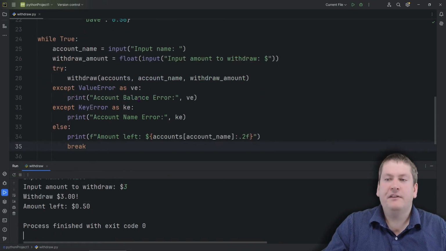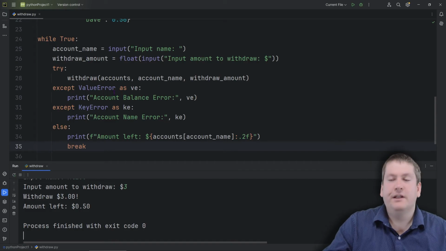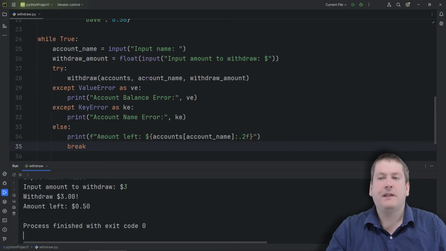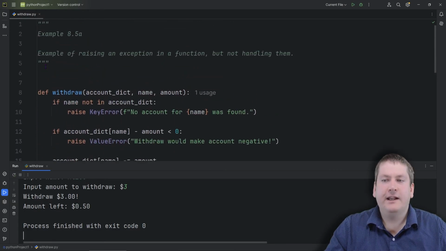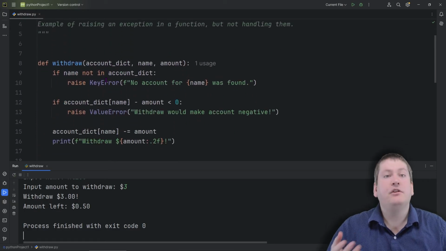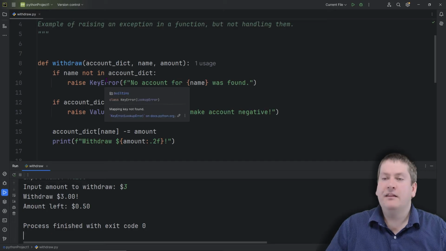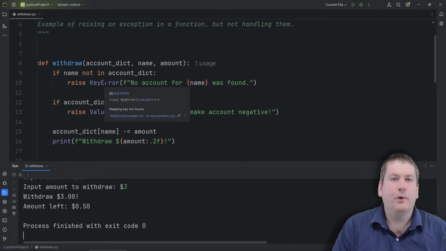So the caller of this function was better suited to dealing with the error because it could ask the user for the input again. This is why it's great to raise exceptions rather than try to handle them all in our own function if we can't do that in a meaningful way. Let's switch back to the slides and quickly review what we looked at here.